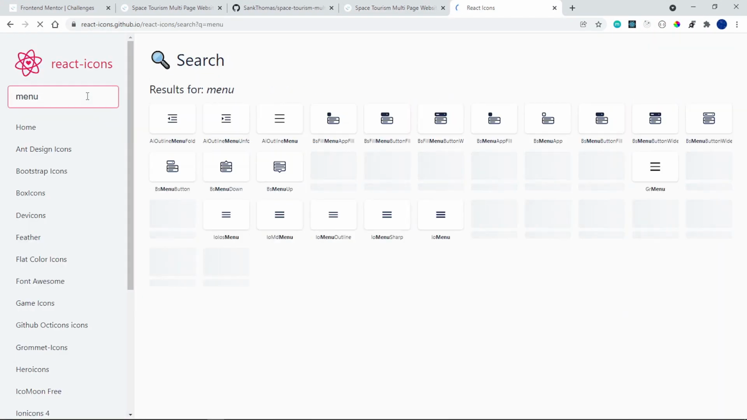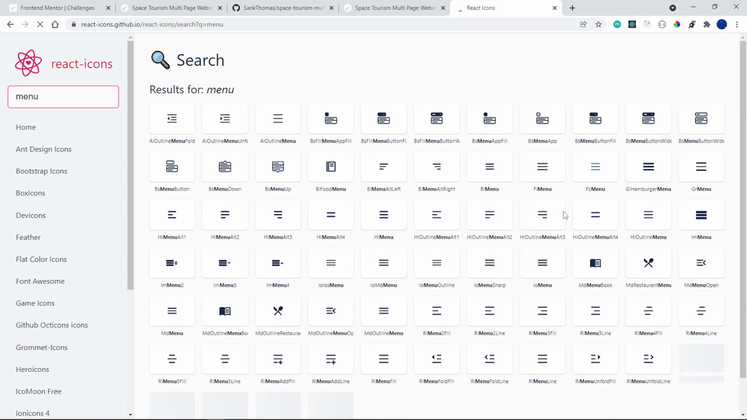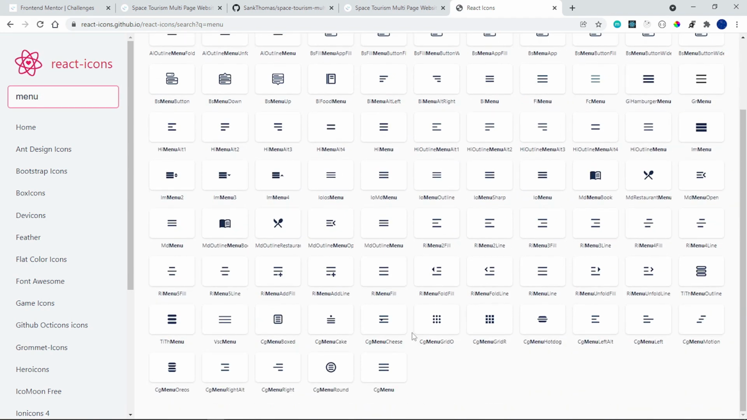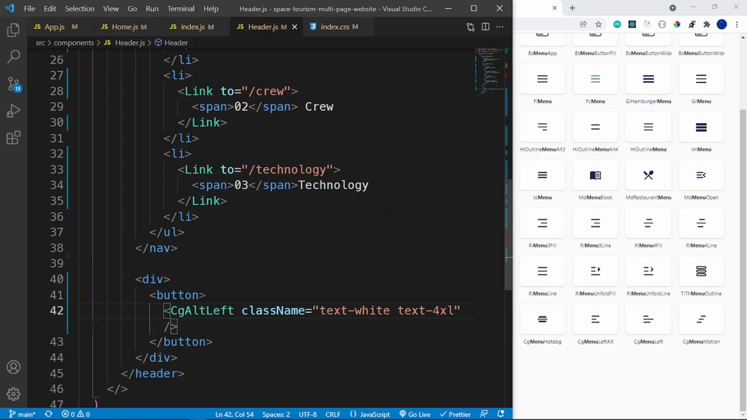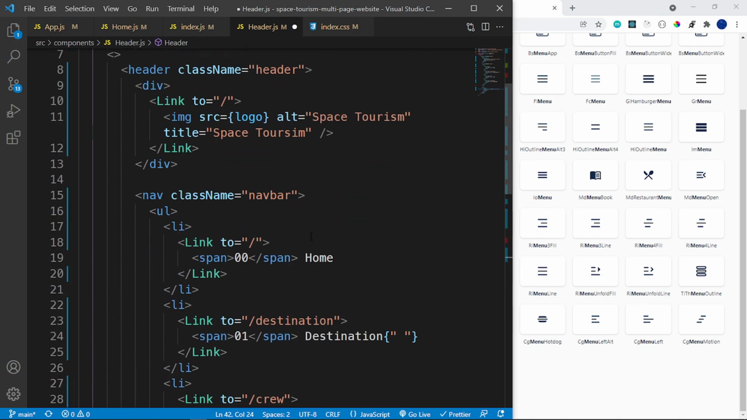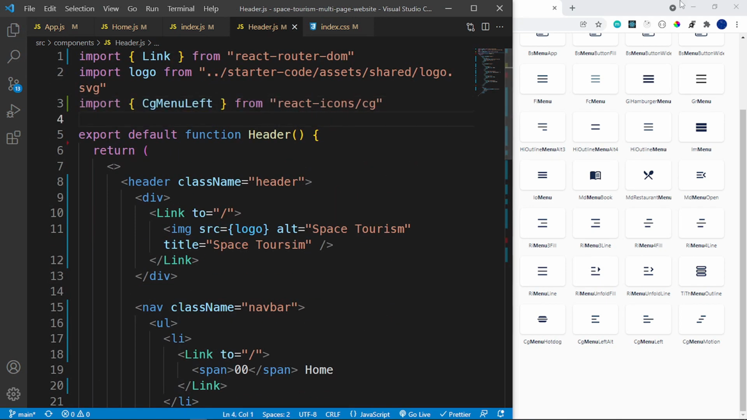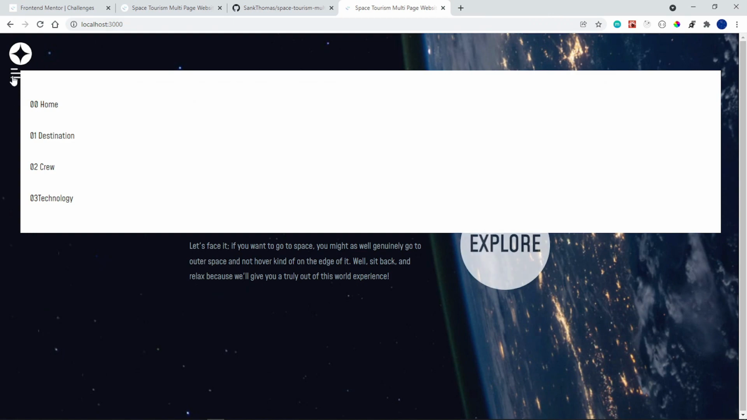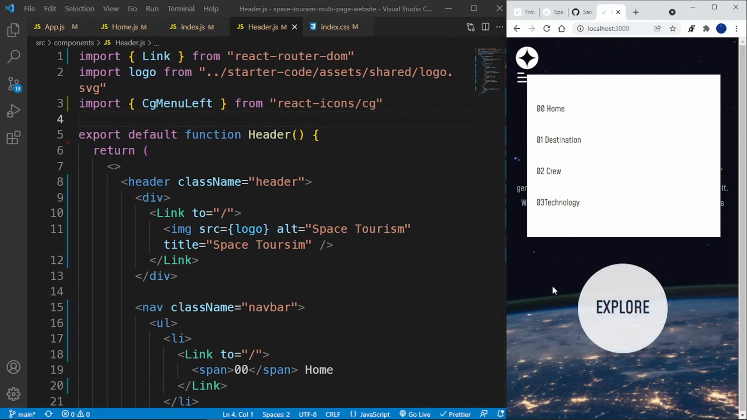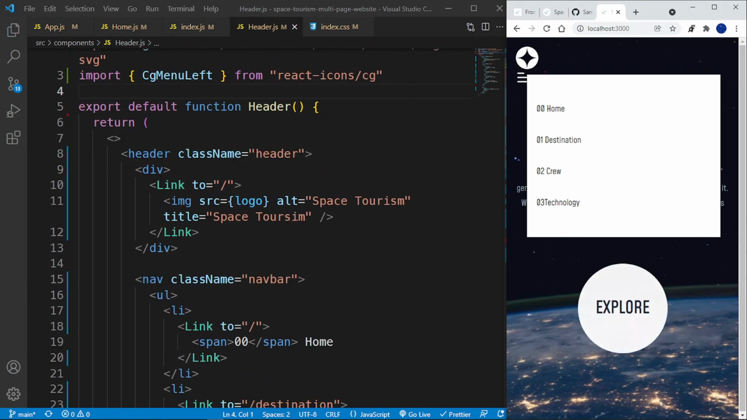Let's say menu. It's called, where is it? Where is that icon? Not this one, now the opposite of this. Okay, it's called CgMenuLeft. Paste this inside here and paste this inside here. Okay, so here it is right there, right? Fantastic. Okay, so let's go ahead and go inside our header.